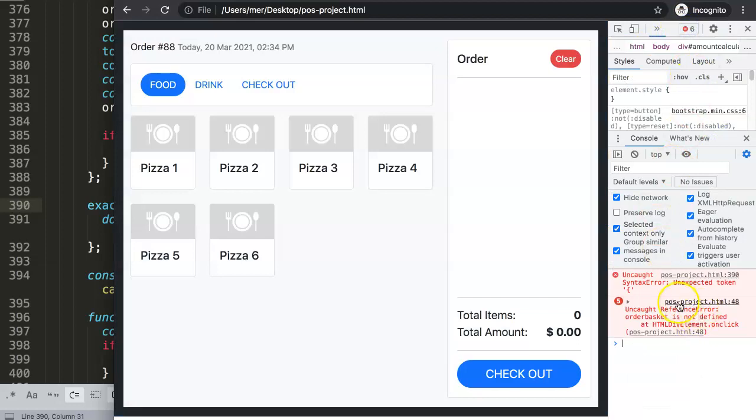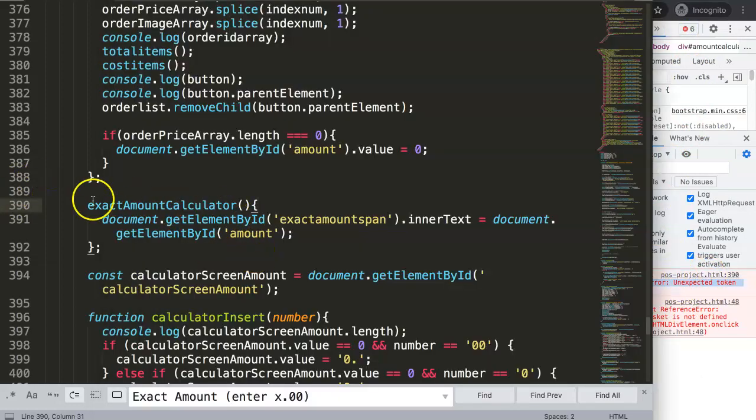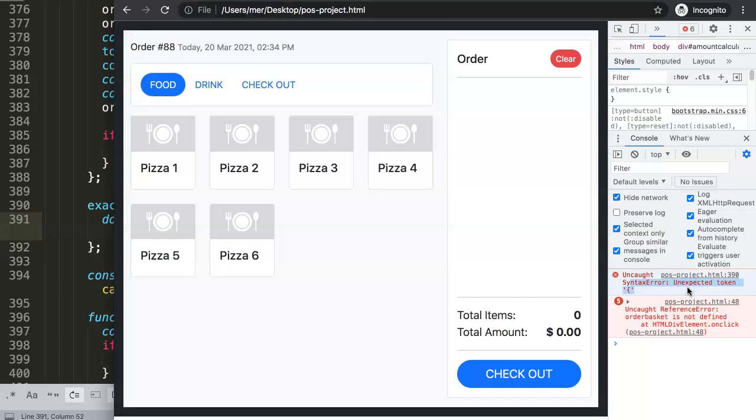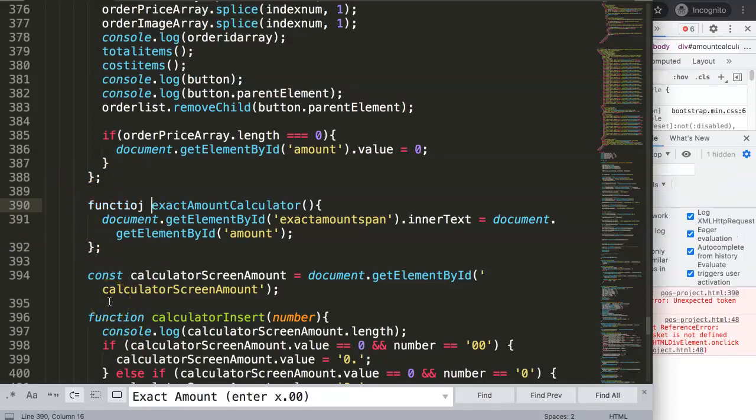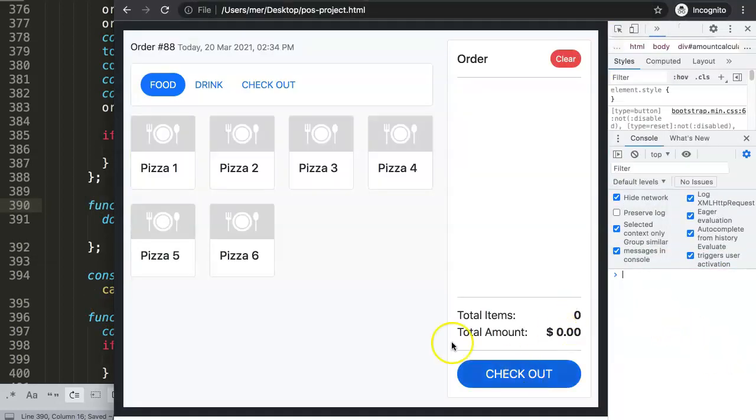So if I now click on one item, oh, what's going on here? I get an error. Unexpected syntax on line 390. So we have this one, 390. What's going on here? Document.getElement.innerText. Unexpected curly braces. Of course. Alright, sorry about that. Function. Make sure you have the name of function, because it is a function. Save that. Refresh. That makes sense, of course.